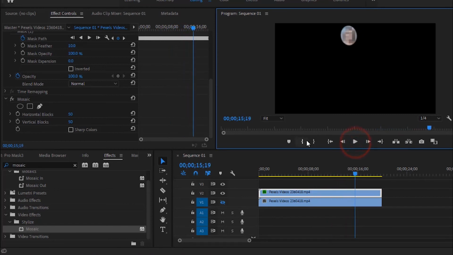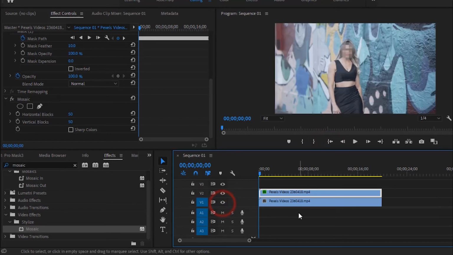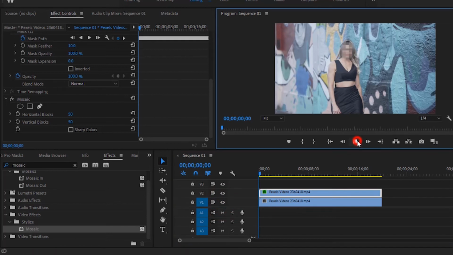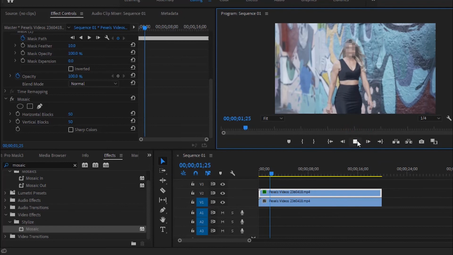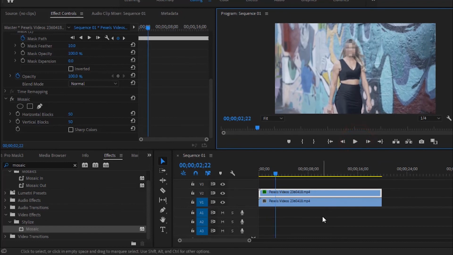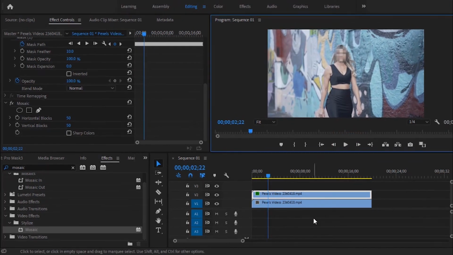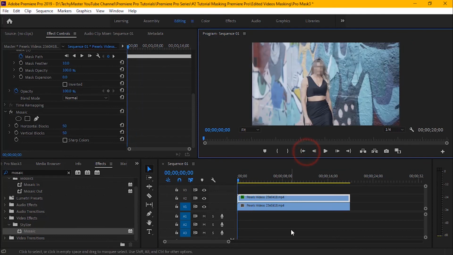Now, let's show the bottom clip also, by pressing the I button. Now play the clip. Great, face masking is done. Let's see it on the bigger screen.